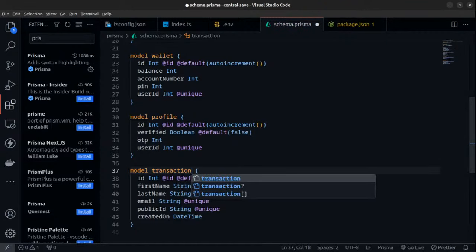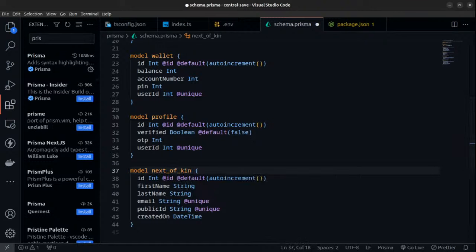Okay, transaction. No, that's next of king. So that's next of king. Okay. We have first name, last name. We need something to contact the person, so email is fine. Address can suffice, but that shouldn't be unique, and this also shouldn't be unique as well. And we could take this out.